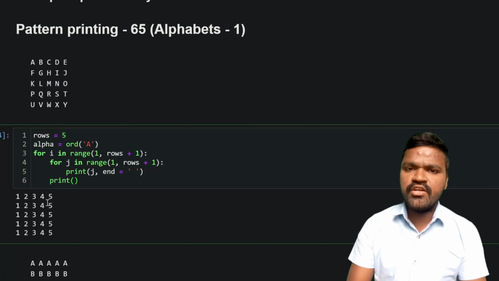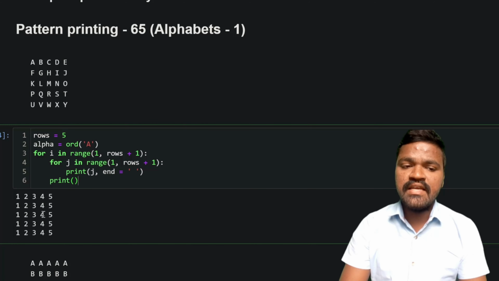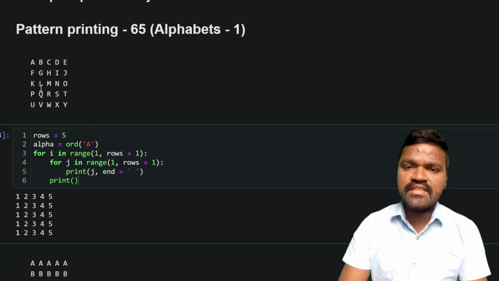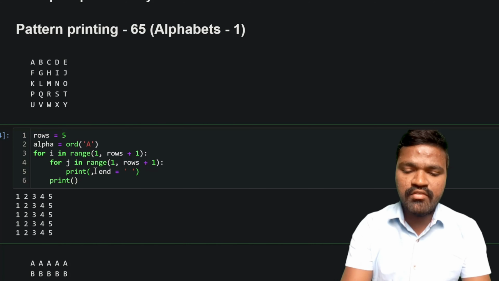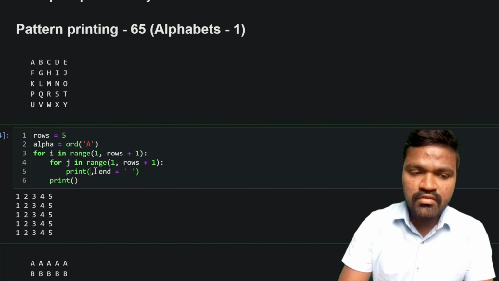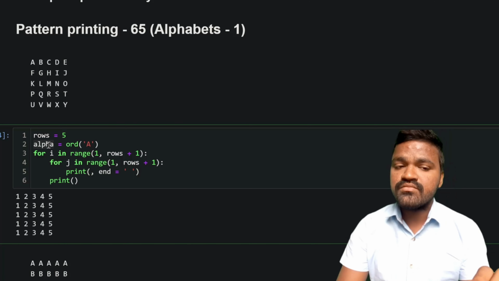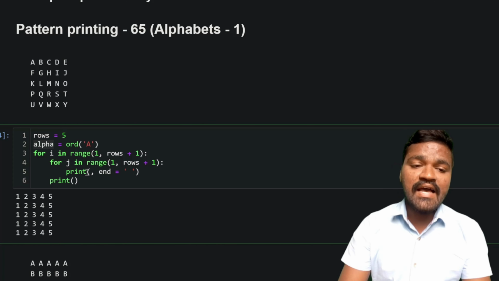Now what we need to do is that we have got this shape, right? We have got these integer values. Now we need to get these alphabets, right? So in order to get that, we need to convert this alpha, which is having the value of ASCII values, right?